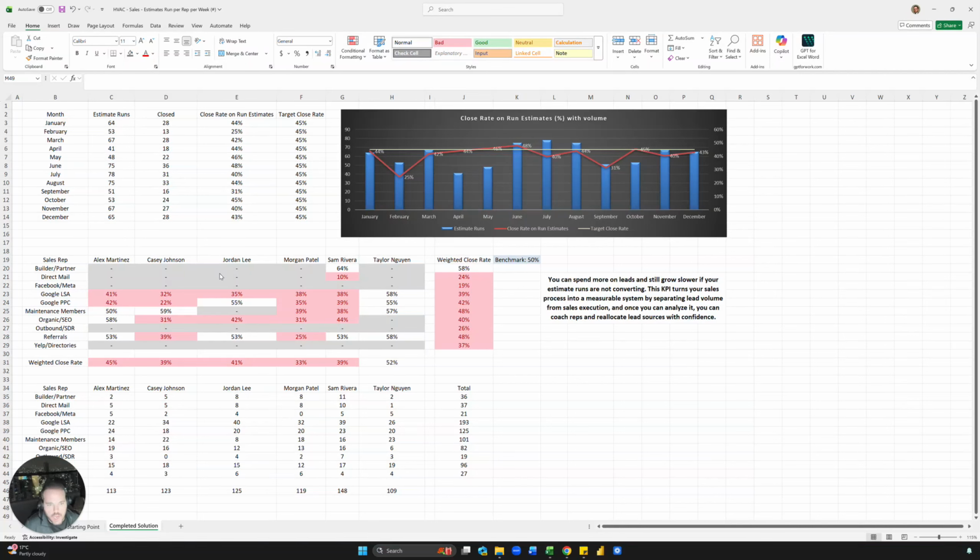You can spend a lot of time on your leads and still not be growing if you're not closing on your estimates. And so here I want to show how to turn your sales process into a measurable system. We're going to be separating things like lead volume from execution. And then once you can analyze it, you can start to coach your reps, and you can reallocate your leads. And it'll just give you some more confidence.